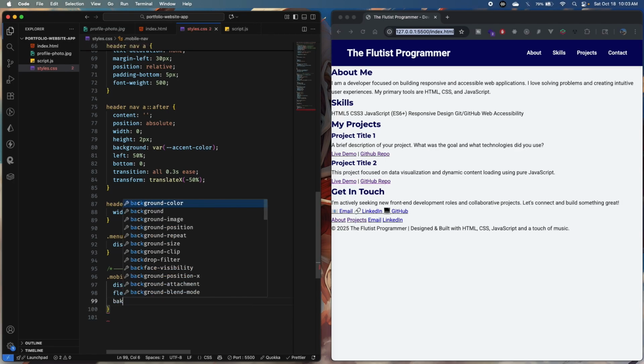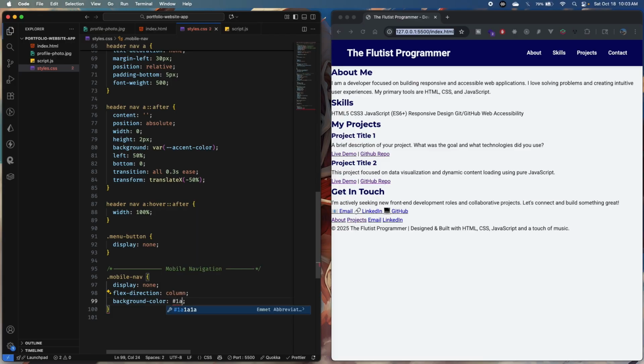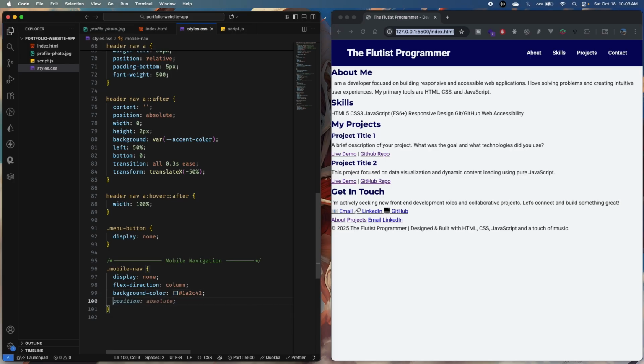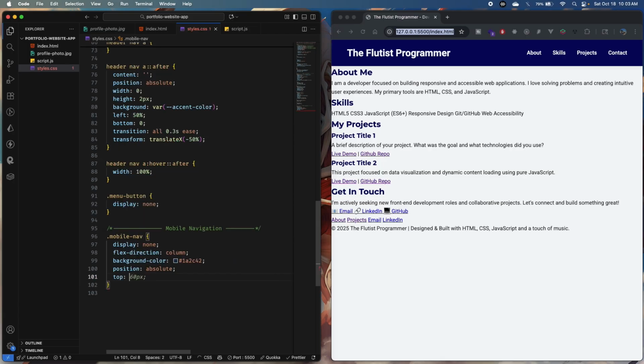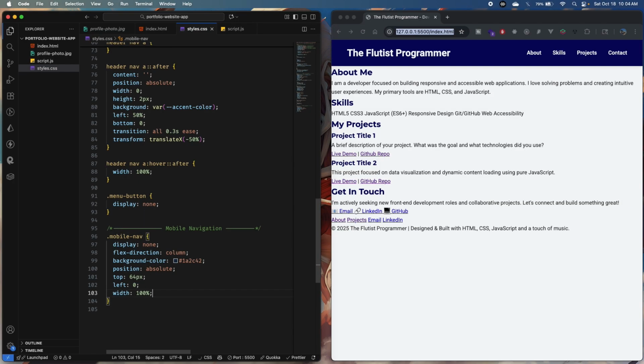Then I want a background color to be number 1A2C42. I want a position to be absolute. I want a top to be 64 pixels. Then I want a left to be 0. I want a width to be 100%. I'm going to set a z-index. Z-index is going to be 99A.